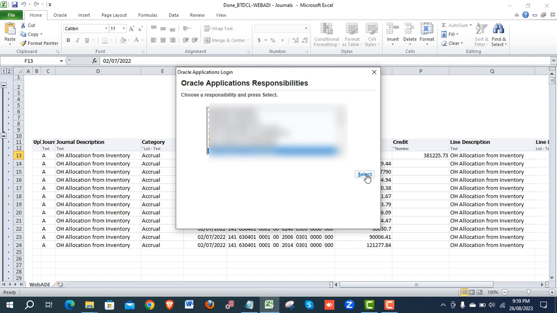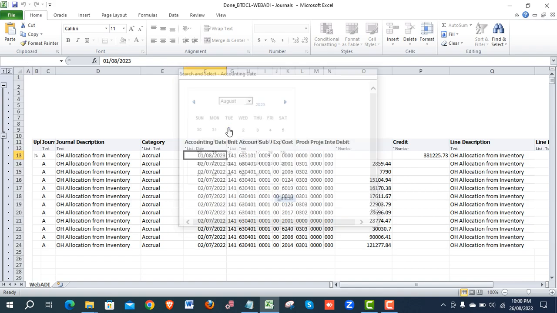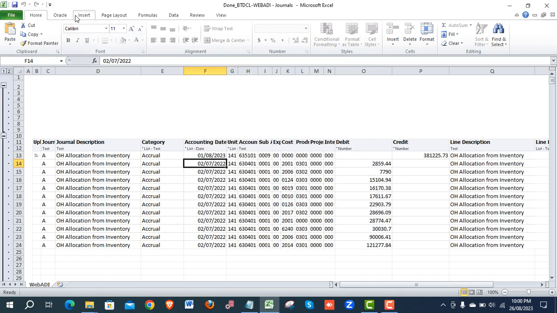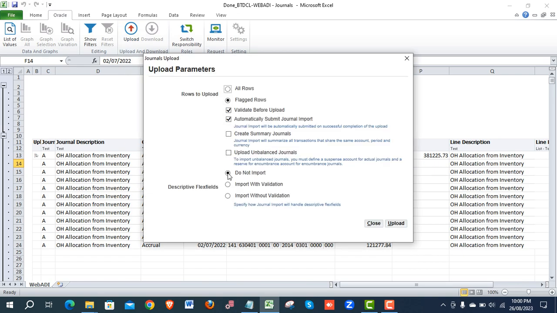Select your respective module. Then go for the Oracle upload, import with validation, then upload the file. Then it will automatically upload to your servers. Then you can check the manual journals in your respective modules.